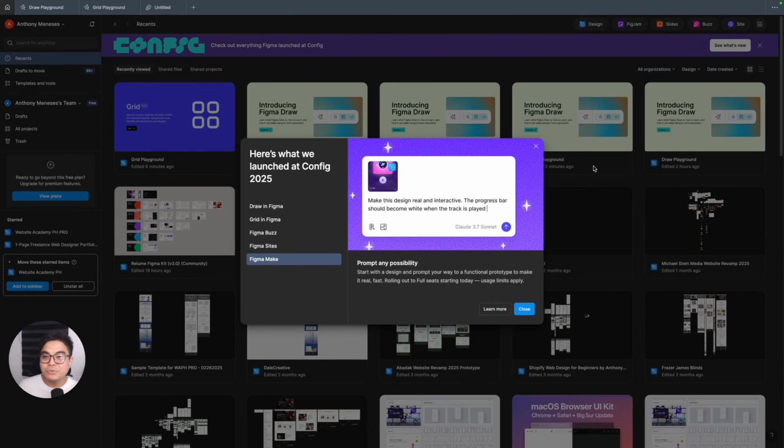So that's the full list from the Config 2025. From sketching to site building, medyo mabilis na nag-evolve si Figma and I'm all for it.